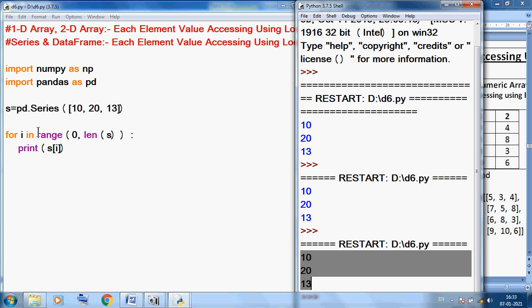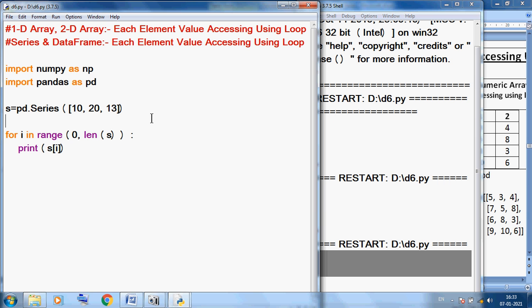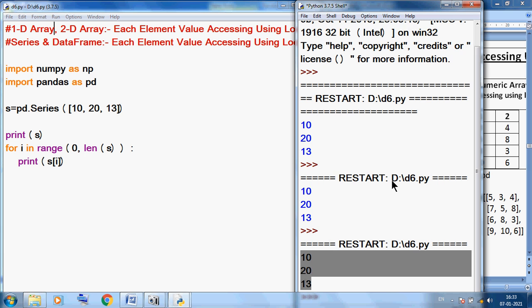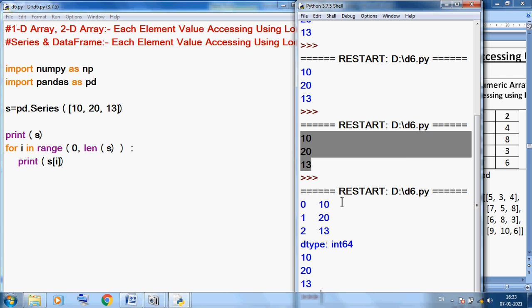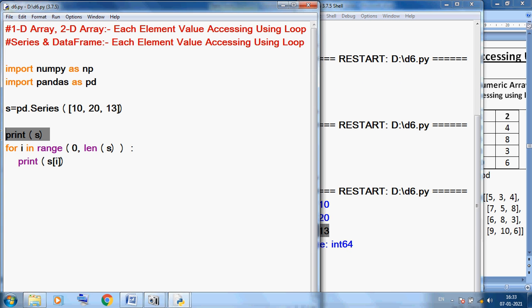Directly you can display; we can use print s. There is no problem, we can display our data directly. You can see the output here: 0, 10, 20, 30. So this is the output of print s.